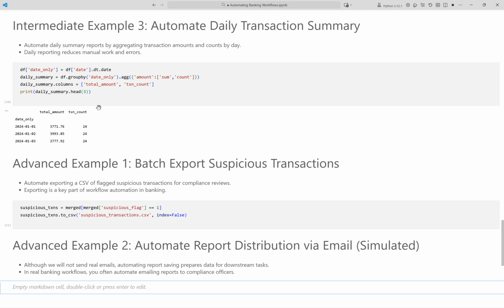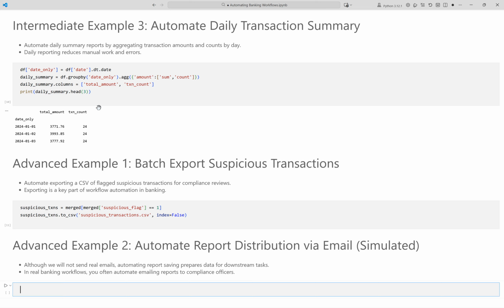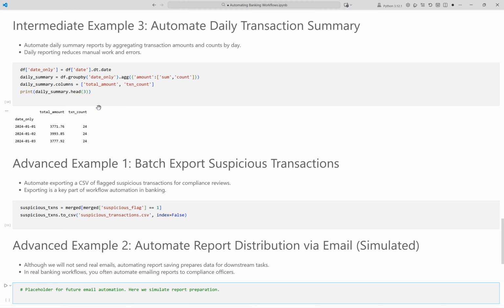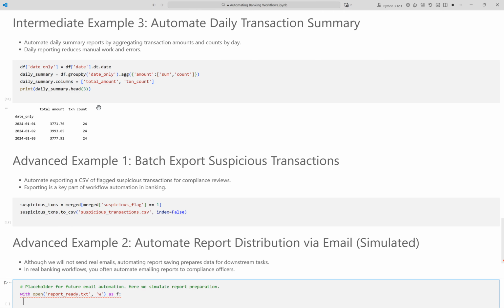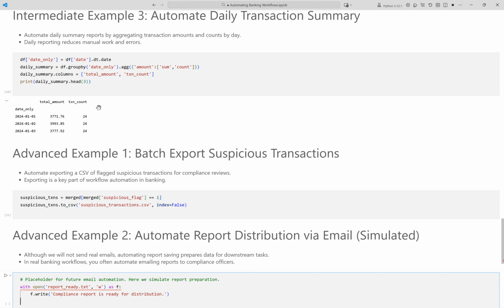As a simulation for report distribution, let us create a simple indicator file. We comment that real emailing is out of scope in this example, but we simulate by saving a simple file. We open a file called report_ready.txt for writing. We write a message saying the compliance report is ready.